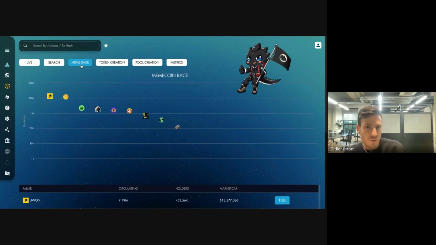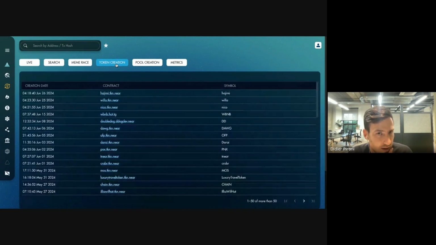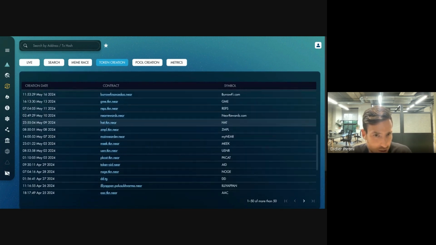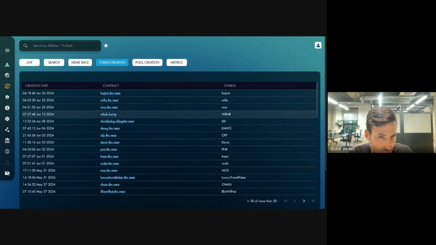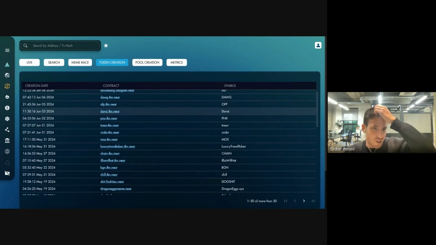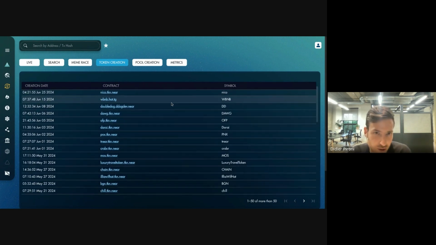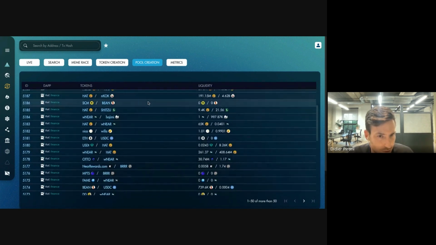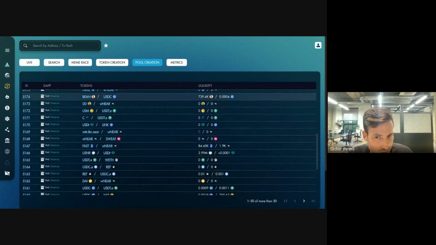We have the meme race, but this because I presented it last time. Token creation as well, all the recently created tokens on here. And that will be useful for degens, right? If you want to check, well, there's this new token, I want to check if there is any trade basically on it. Same thing for all the pool creation on Ref. You have all the recently created pools on Ref.